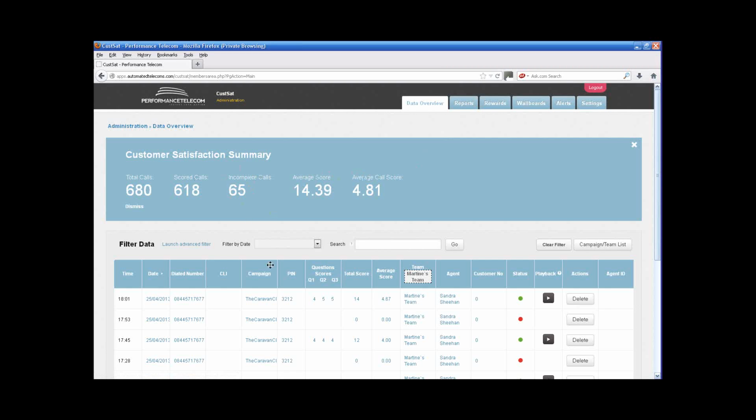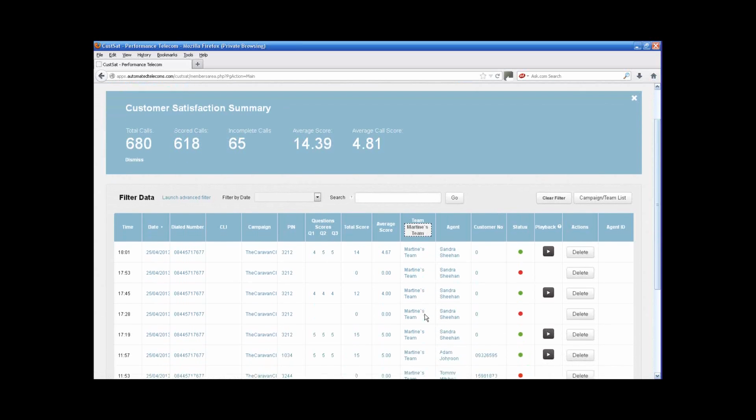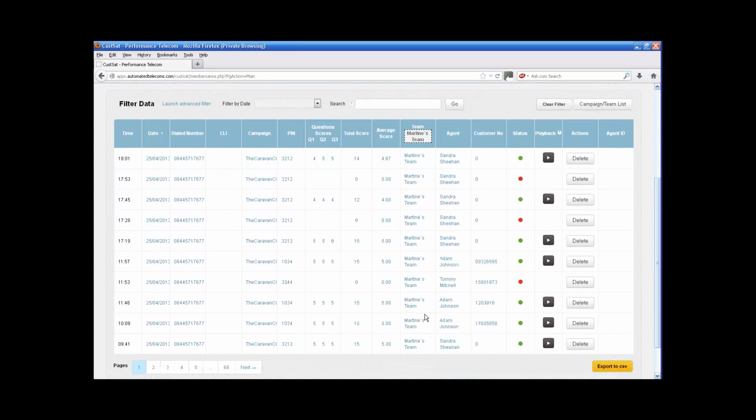Up the top here you've got a summary of all of the individual records that are below. So I'll just take away this filter that I've put in place. So that's a summary of all these records. If I just click on Martine's team, you should now see that under team. That was showing what I selected, and it stripped out everything that's not in Martine's team.